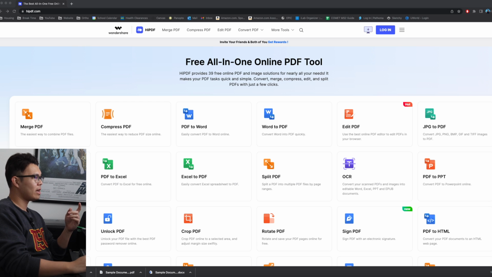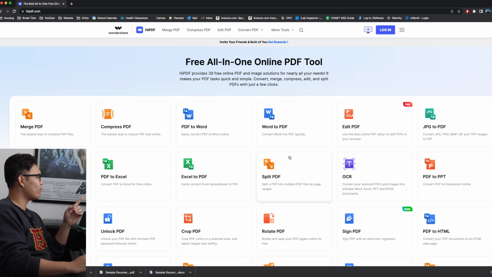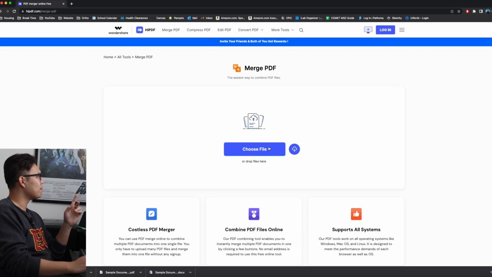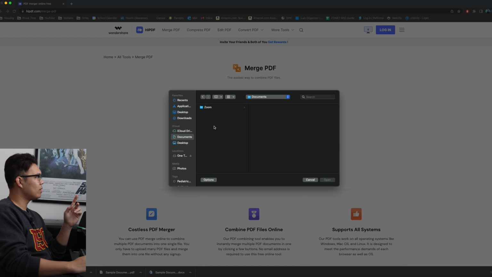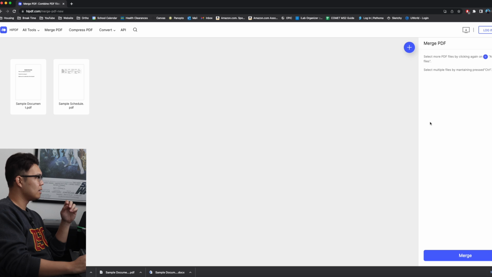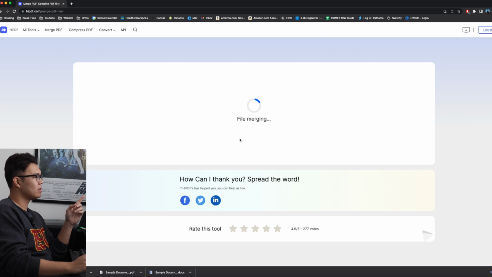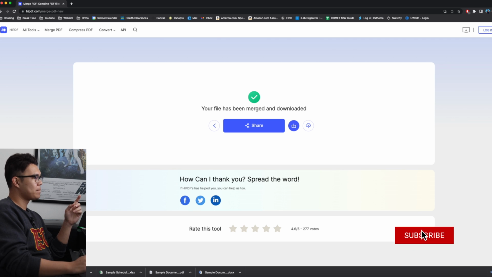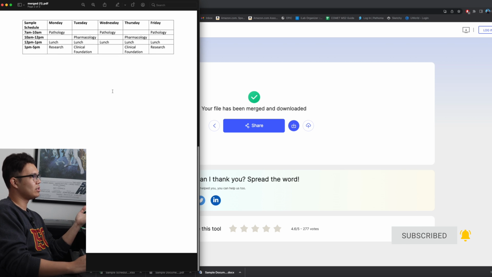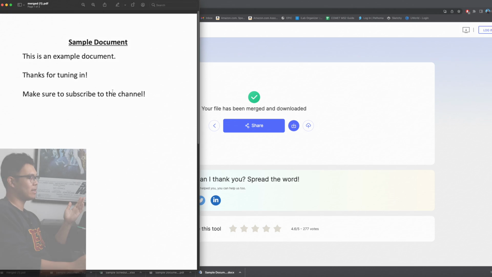So as you guys saw, I already have two sample documents. One is the schedule and one is just random words that I put up there. So if we go to, let's see, where is the merge option? Right here, merge PDF, choose file. I can go ahead and choose the two files right there. So we're going to have the sample schedule and this. And if we open it, both of them are there. You merge it, and let's see what pops up. So that's the first document. And as you can see, they're both on the same PDF file now.